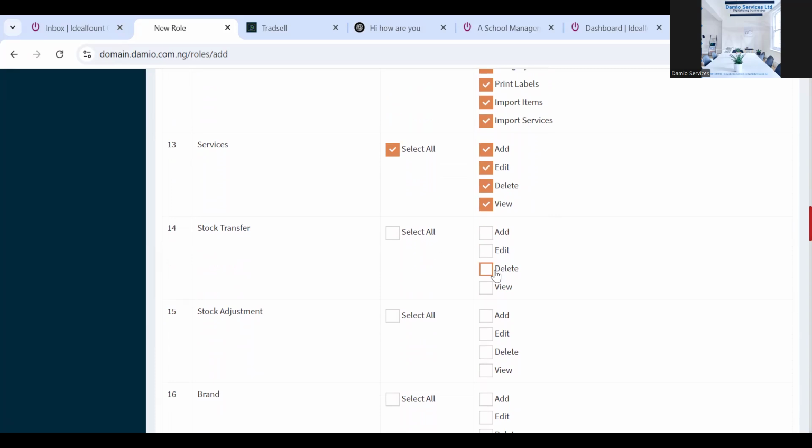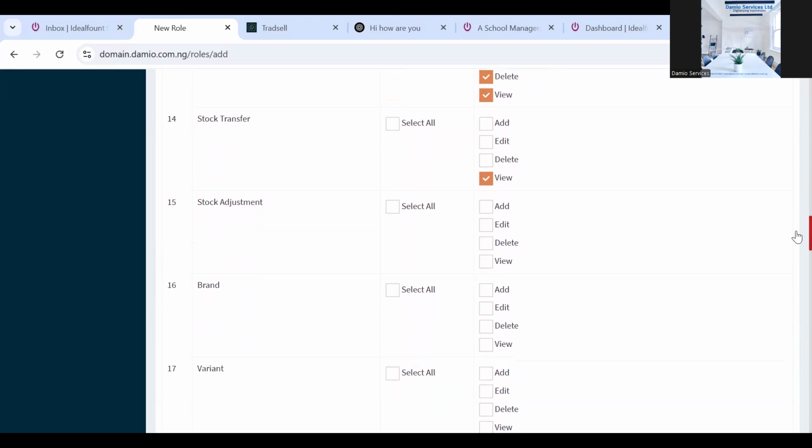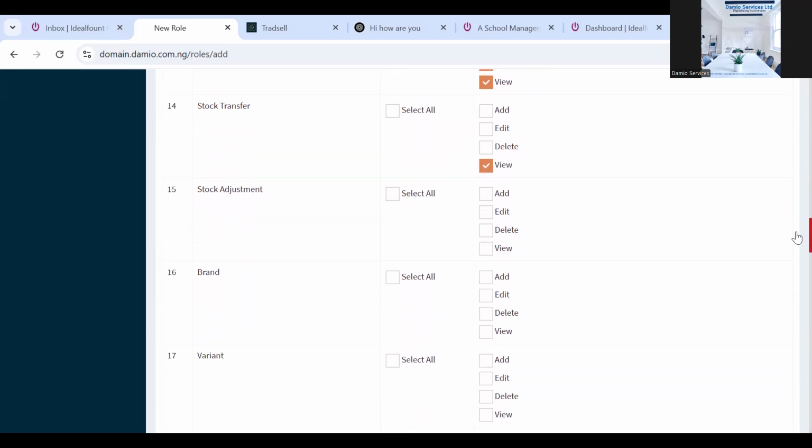Store personnel should be able to view transfer stock only. They should not be able to add, or transfer stock from one warehouse to another. If he or she wants to do that, they have to get in touch with the manager of the whole company. Stock adjustment, yes, he should be able to view stock adjustment. Add, yes. Edit, should not be able to. Delete, no, should not be able to.